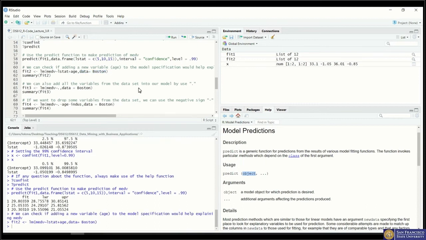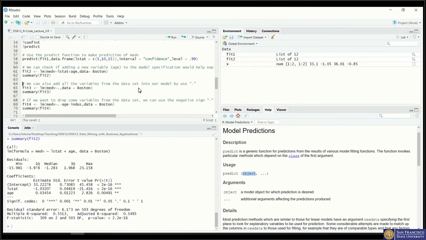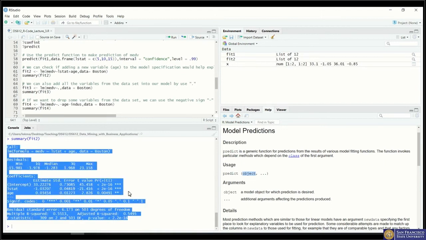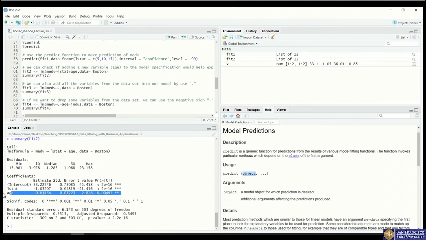We store this into fit2, and it will save all the parameters into this fit. And let's get the summary. As you can see, this output is similar to the previous one. The only difference here is we're now adding one more independent variable into our function. This linear model has an intercept, which is 33.2276, a beta 1 of negative 1.03207, and a beta 2 that goes with the variable age, which has a positive coefficient of 0.03454.